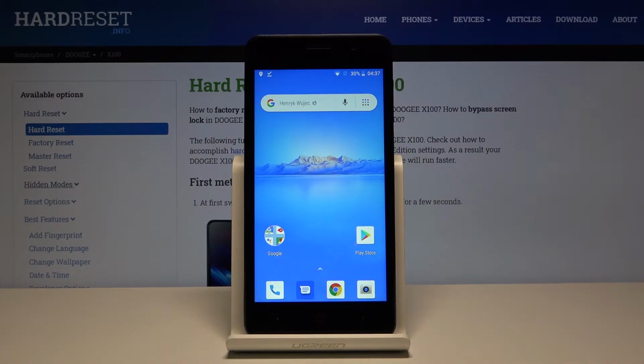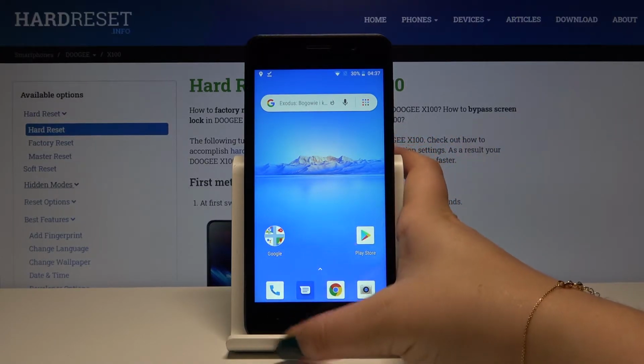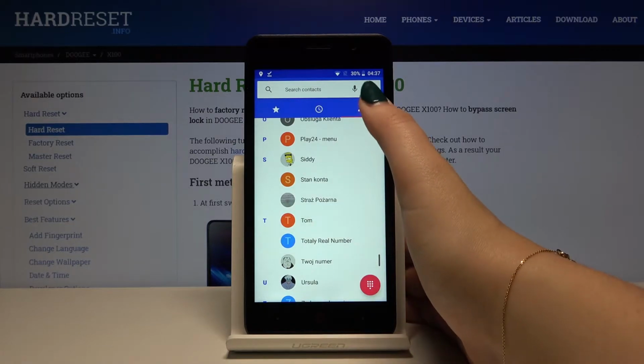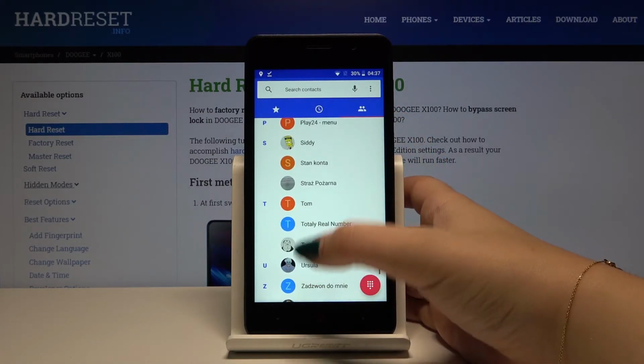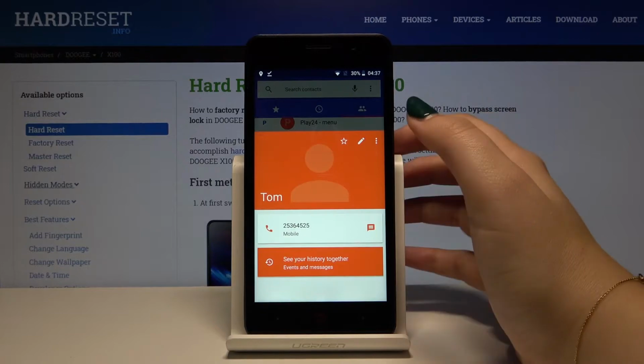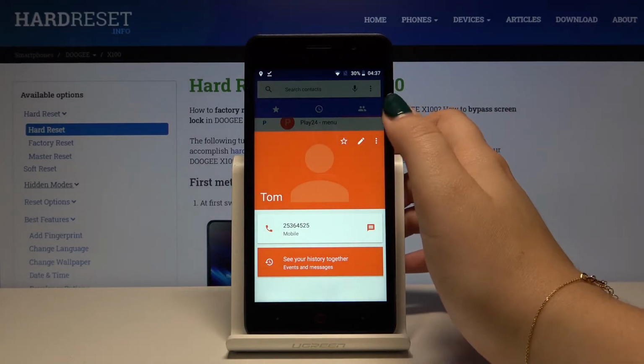Hi everyone, here we've got DOOGEE X100 and let me show you how to add a photo to a contact in this device. So first of all, let's open the dialer and let's go to your contact list.